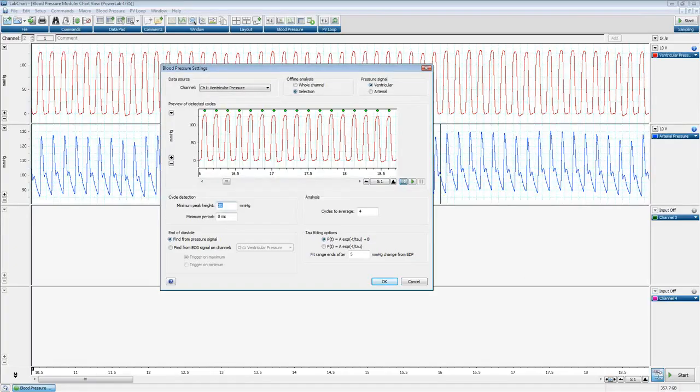Just to show you what things look like, if we change this, let's try to get this up to something higher. You can see that once I made the minimum peak height 200, we're not identifying anything in our preview pane. But if I go down here to 20, we're detecting everything.